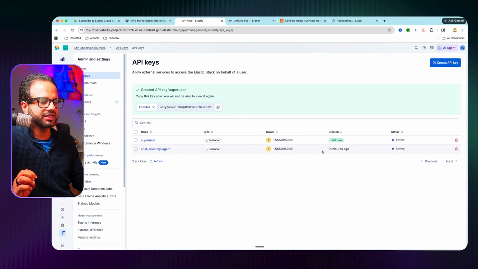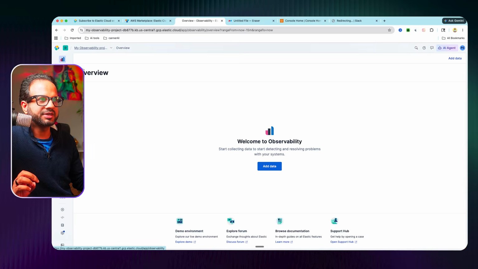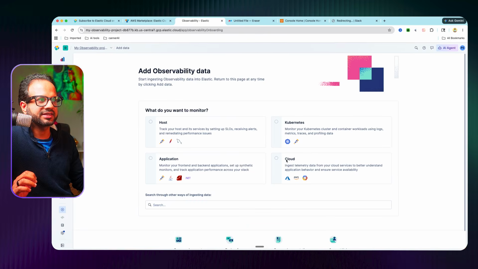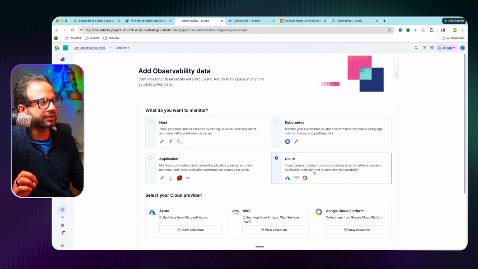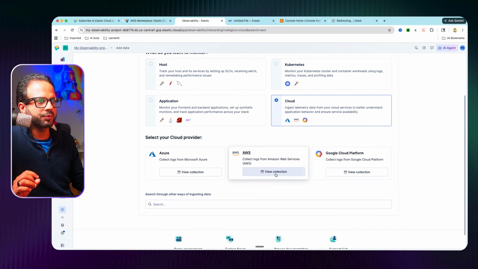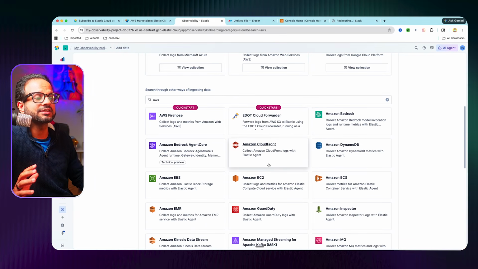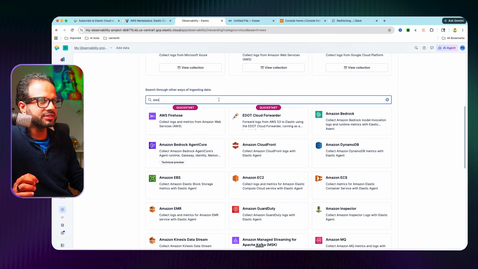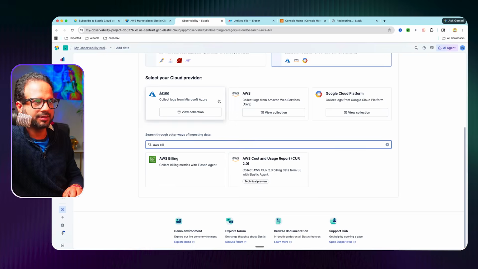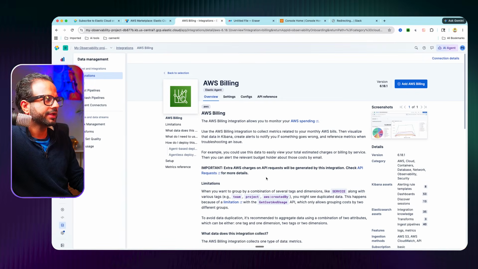So let's go over here and go to observability, add data. What we need is cloud data, which is AWS. So click over here and then click on the cloud provider, which is AWS. Now there are all the AWS services. That means there are many ways to ingest data inside AWS. What we need is AWS billing data. So search for AWS billing, click over here, and then click on add AWS billing.